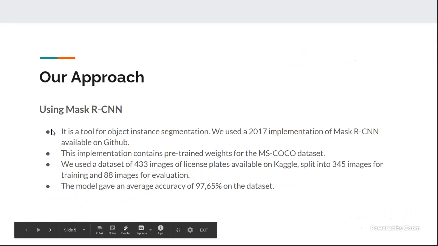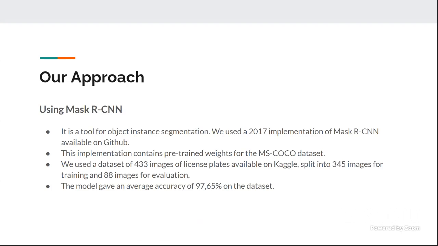Next, we have used Mask RCNN. Leo has worked majorly on this, and he will be able to explain it. Our second approach was to use an existing framework for object detection. As suggested, we used Mask RCNN, which is a tool for object instance segmentation. It extends Faster RCNN, which uses convolutional neural networks to provide bounding box recognition.